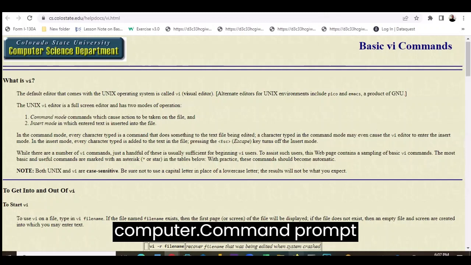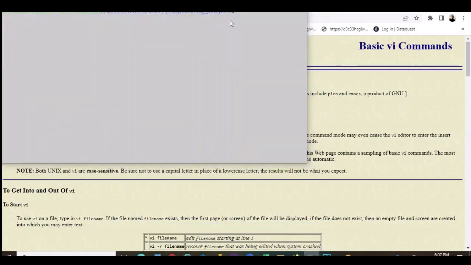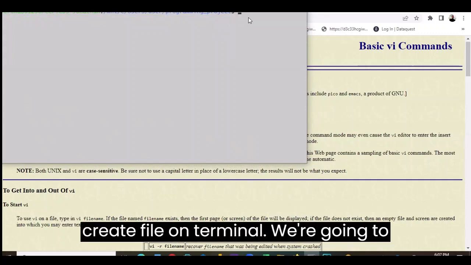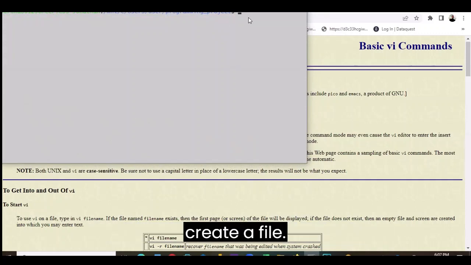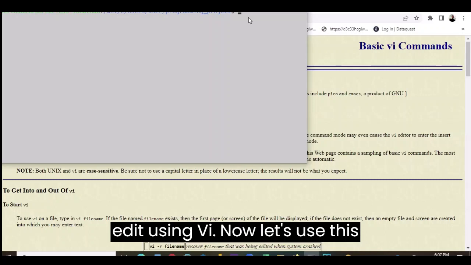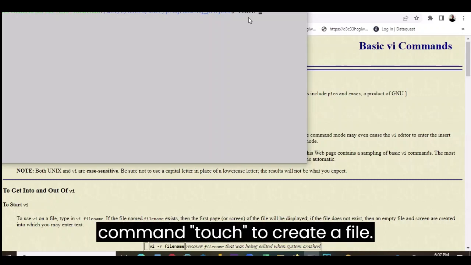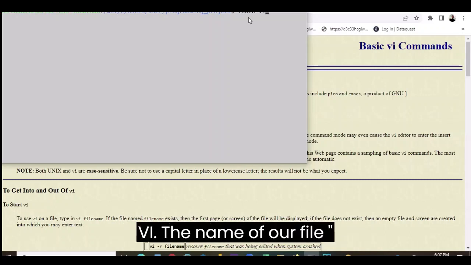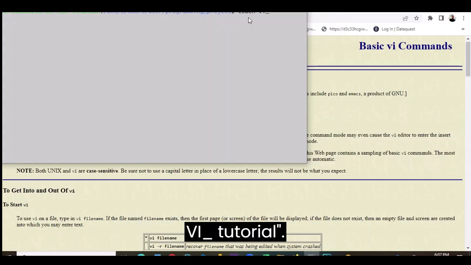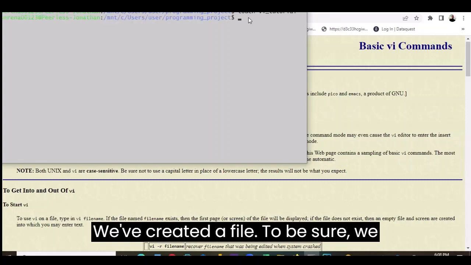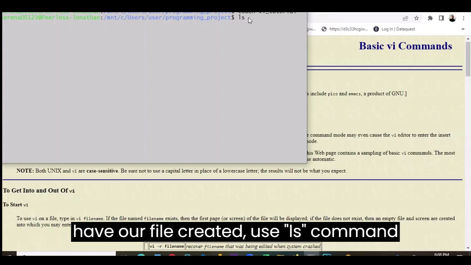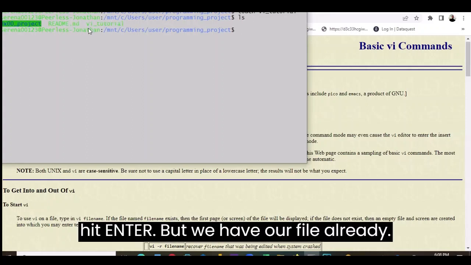Let me use my computer command prompt. Okay, now we're going to use this terminal. We're going to create a file that we're going to edit using VI. Now let's use this command touch to create a file. The name of our file is vitutorial. Okay, now you hit enter. We've created a file. To be sure we have our file, we use the ls command, hit enter. Oh, we have our file already.